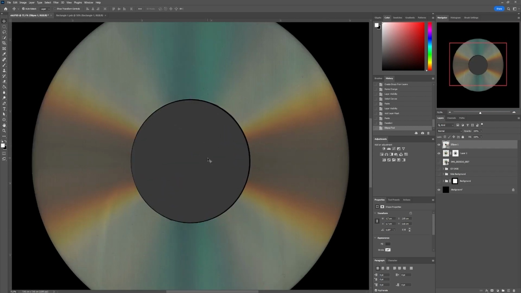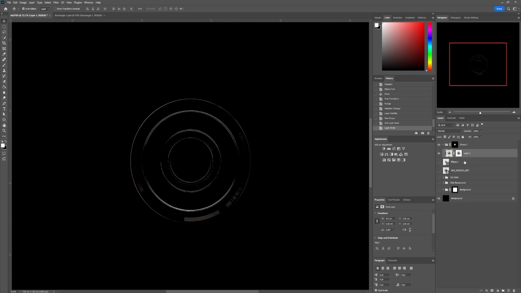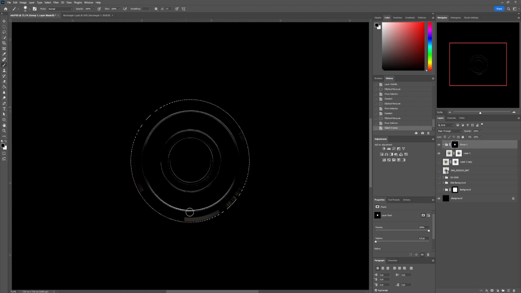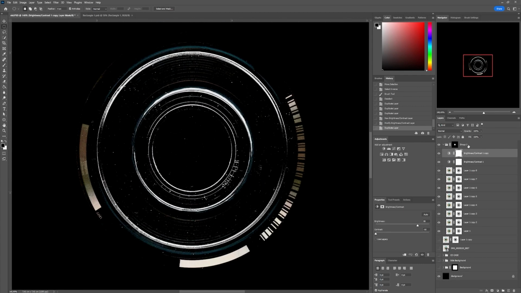I'll create a circle with the Circle Shape tool to recover a selection area. I'll add a new layer group and apply this selection as a mask directly to my group. I'll then duplicate my previous CD layer inside my new group. I'll correct the excess material from my previous clipping.